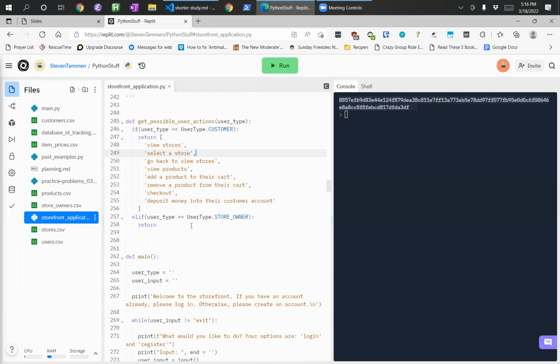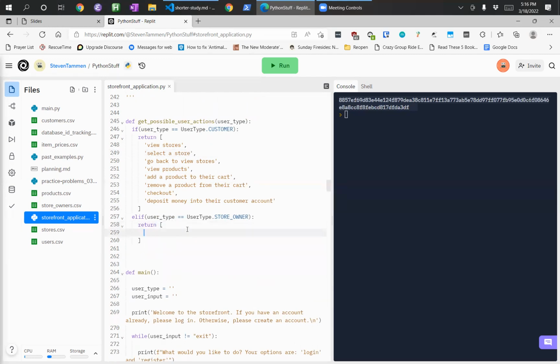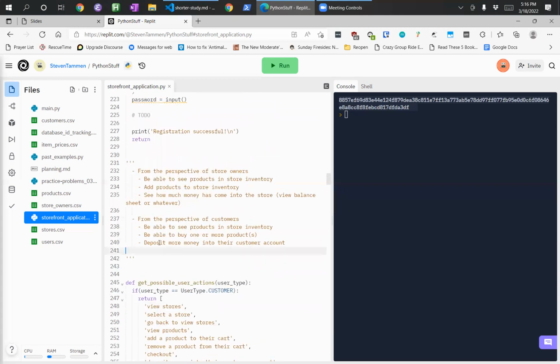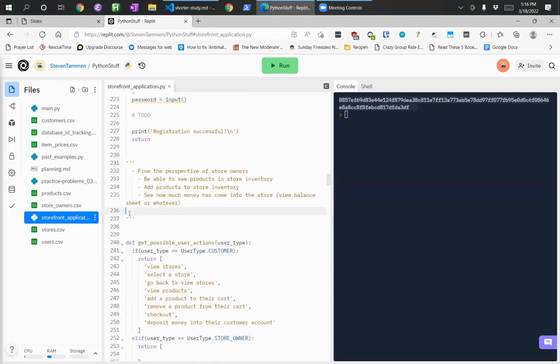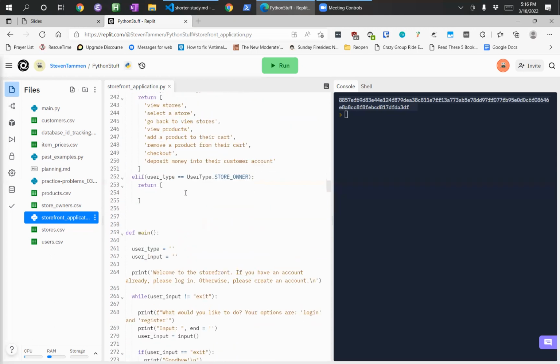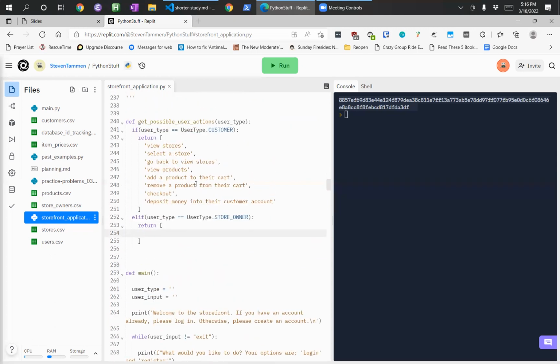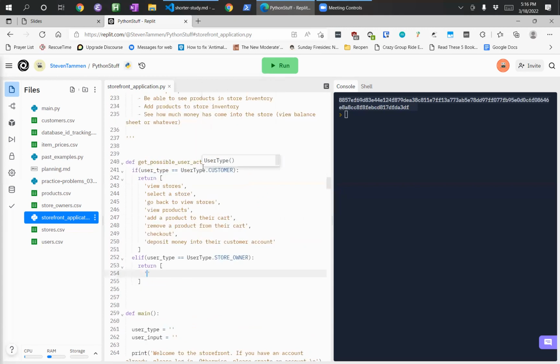I think that's pretty good for now. Store owners, what can store owners do? Up here we said that store owners should be able to see products and store inventory. Well, we said store owners could pick a store, right? So we want to let them view their stores, because they might have more than one. Yes, we want to let them view their stores.